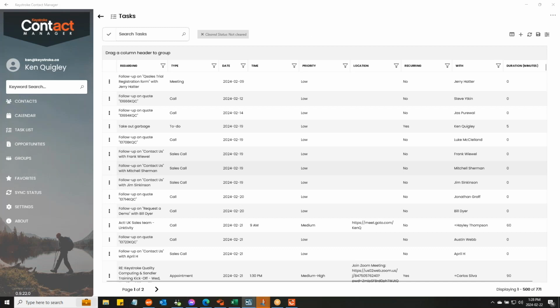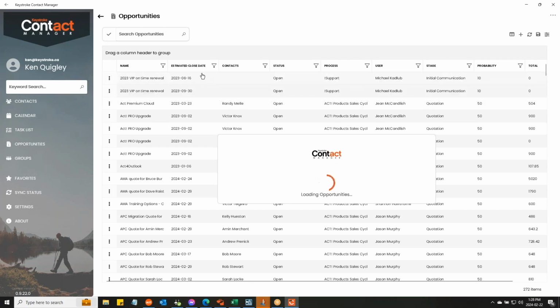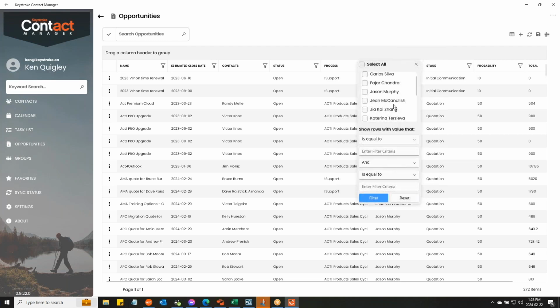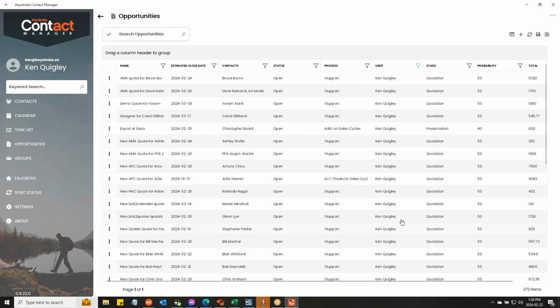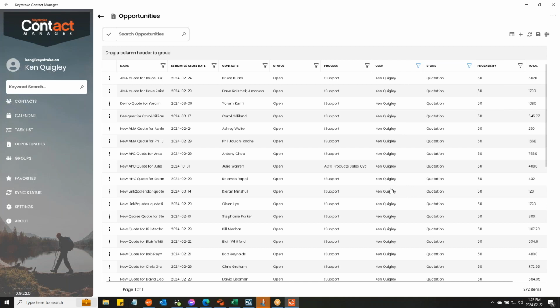The next thing is we've got calendar types. We've covered that. Let's talk about opportunities. Now you'll notice that the column filters are right across all the different sections. So if I suddenly want to say, I only want to see mine, boom, I can do that. I only want to see ones in the quotation stage, I can do that.